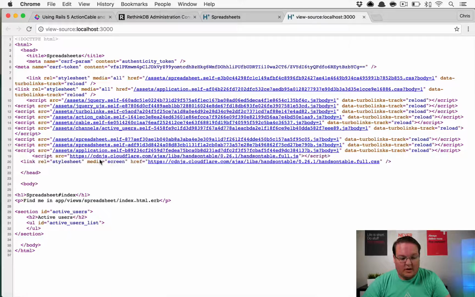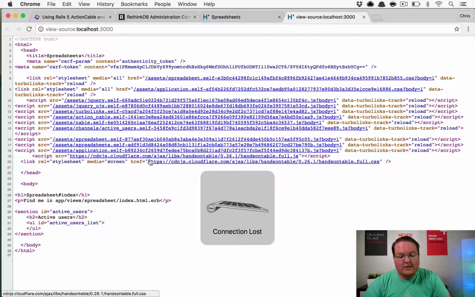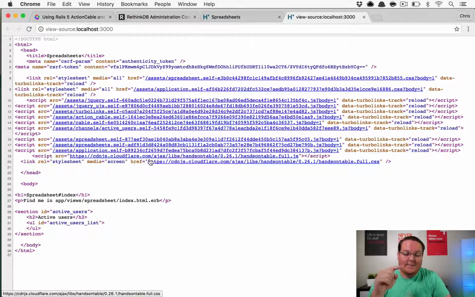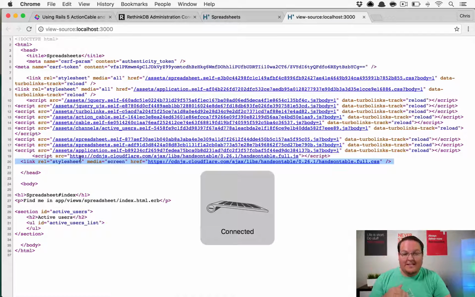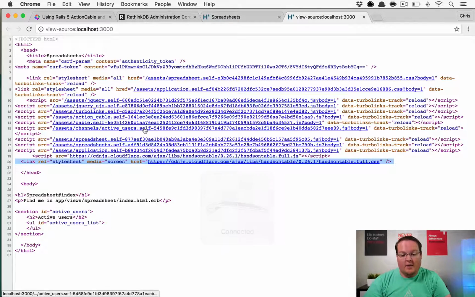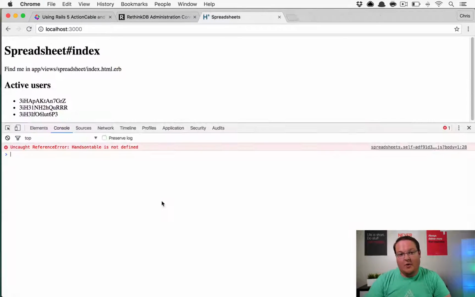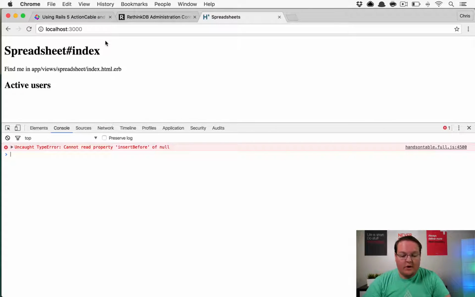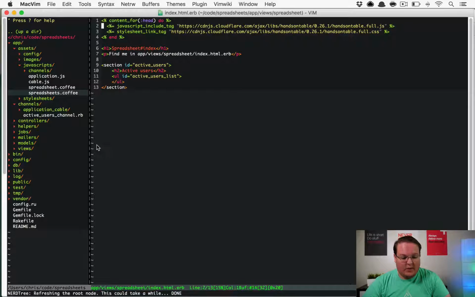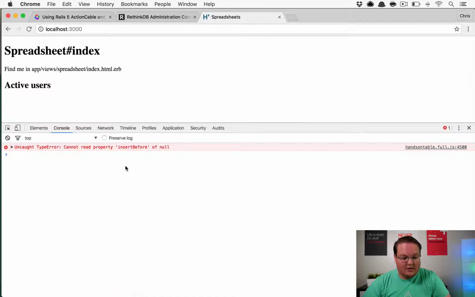So what we're going to see now is if we refresh, because we put that yield head in the head, you get the script and the link up here. So once the page loads, it will install the Handsontable library and the CSS so that your application JavaScript, once that is ready, will have access to Handsontable. And we don't get the same error as we did before, but we do still get an error. So insert before of null.